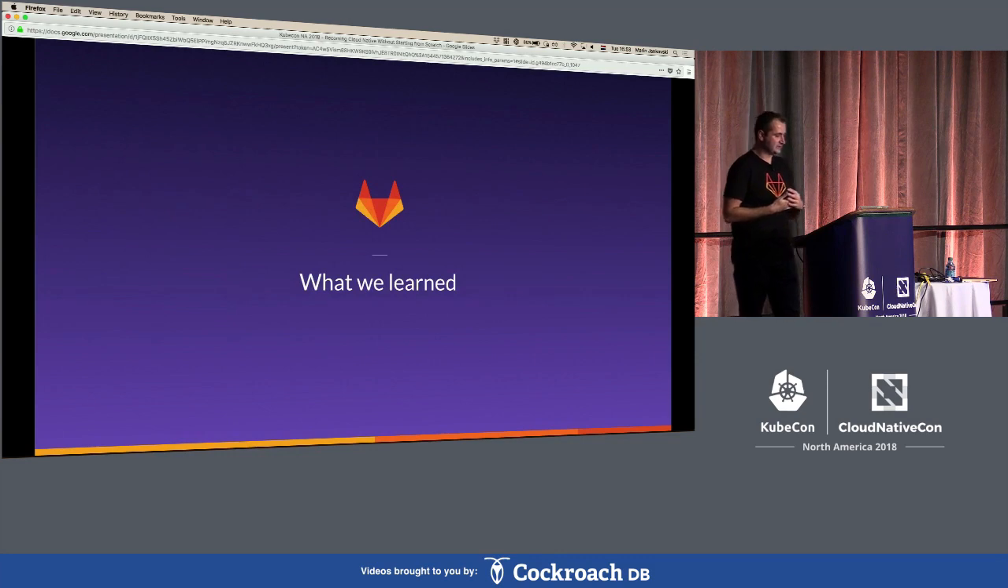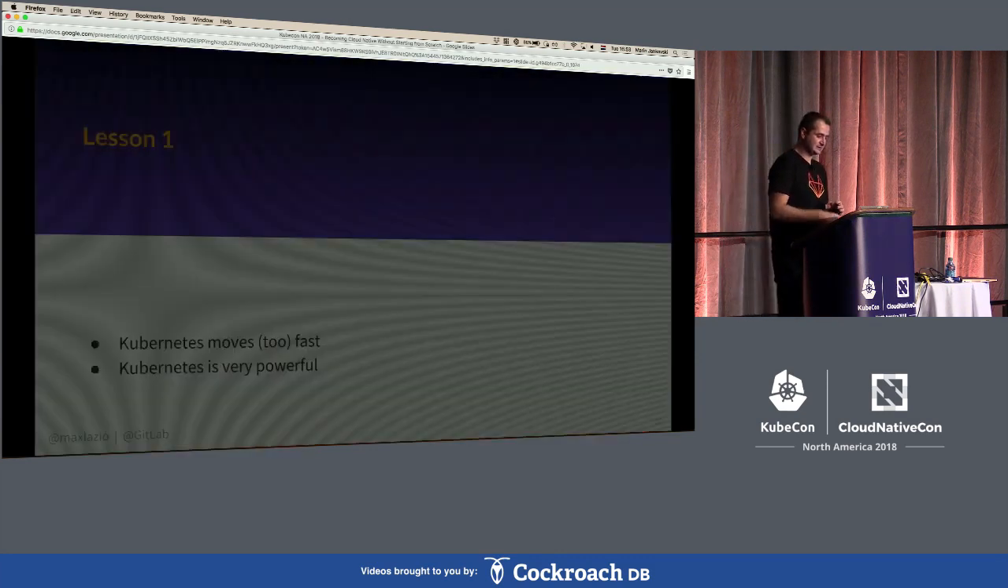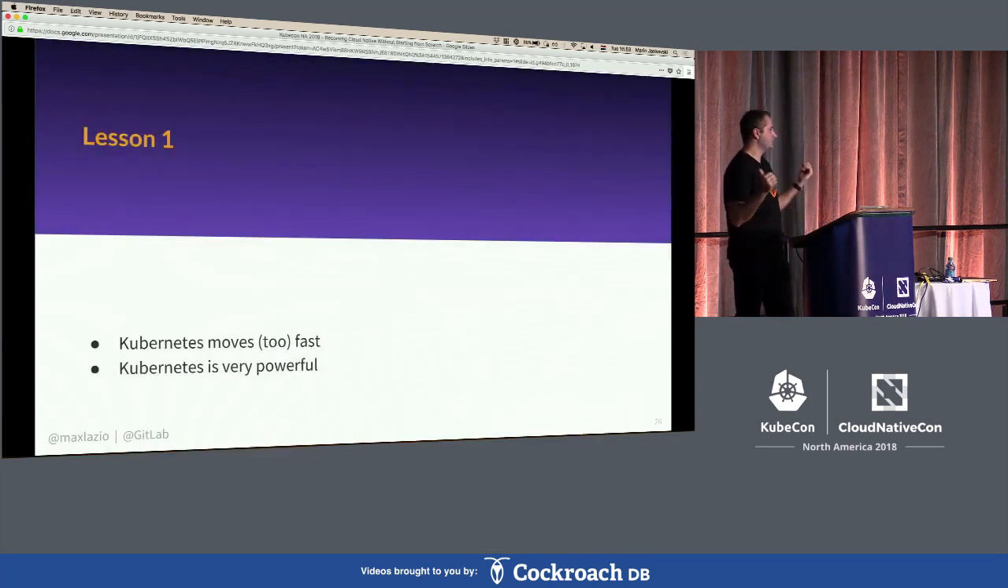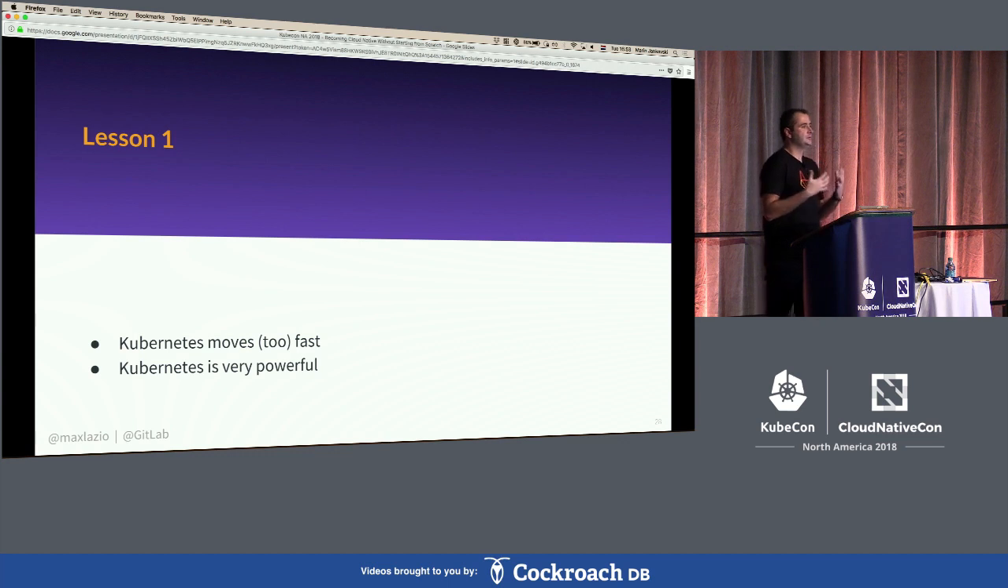Couple of lessons that we learned throughout this process. I think this lesson number 1 is the most obvious for everyone, right? Like Kubernetes moves really fast. And GitLab has a similar release cycle, which is once per month. What is kind of different for Kubernetes there is the community is way bigger and things are changing way more rapidly.